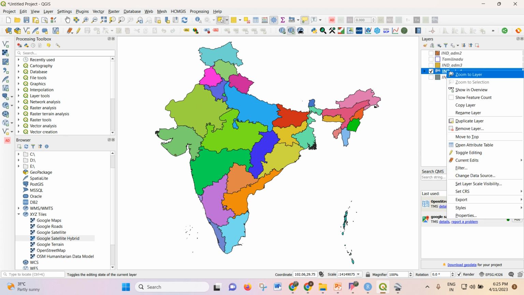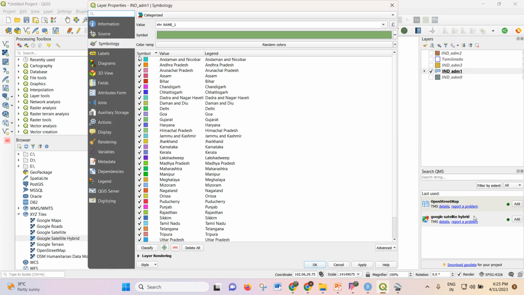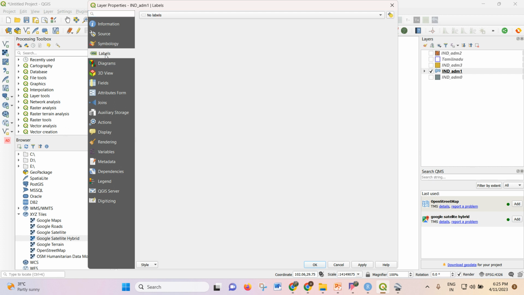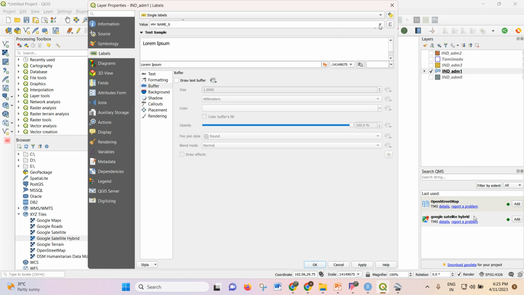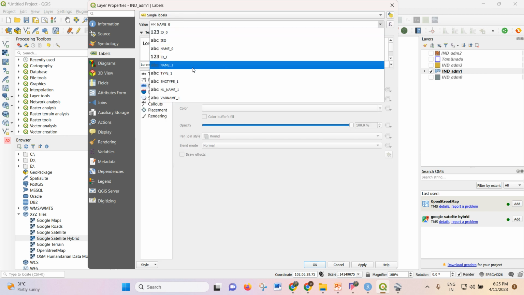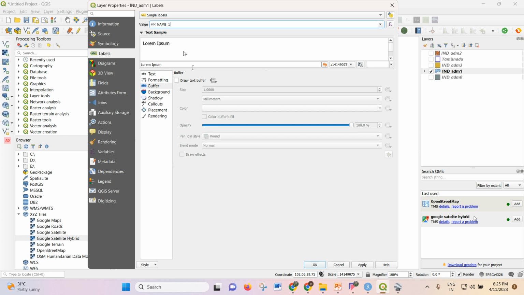Now I want this to appear: which state, what is the name of the state? I will go to property. There is one option of label. Label will speak about, okay, no labels is there, single label is there. Based upon name one column is having names of the states and union territory. That's why I'm selecting the value will be name one.